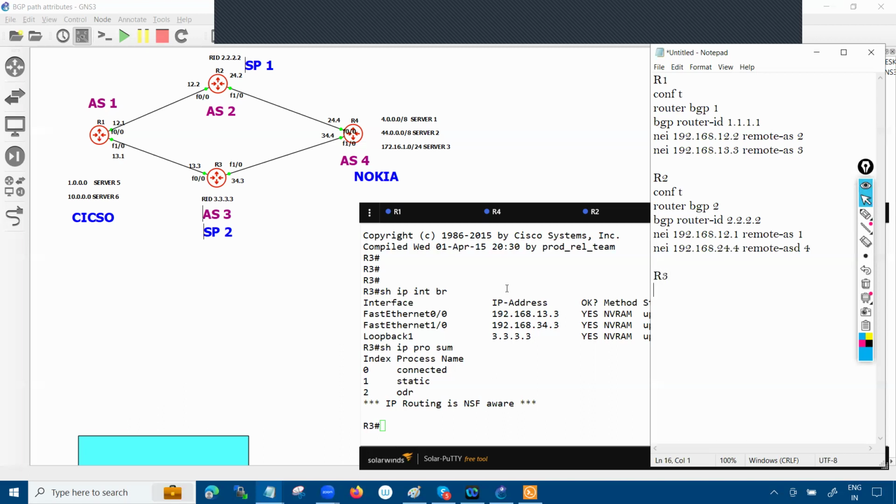Router ID will be 2.2.2.2. Neighbor will be 12.1, remote AS will be 1, and neighborship I'm going to make this as 24.4. That's remote AS 4. Right? On our router 3, we have config terminal, BGP 3, BGP router ID will be 3.3.3.3. Neighborship, I'm going to make this guy 13.1. Remote AS will be 1. Neighborship, I'm going to make this guy 34.4. Remote AS will be 4.